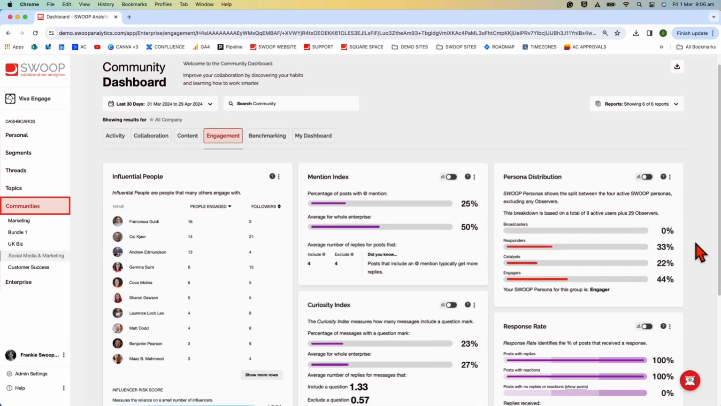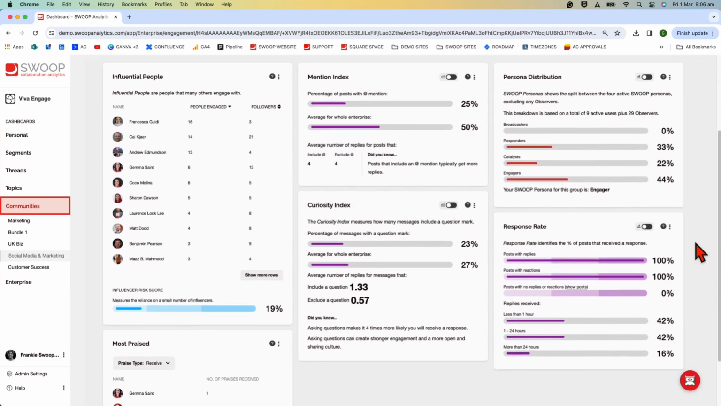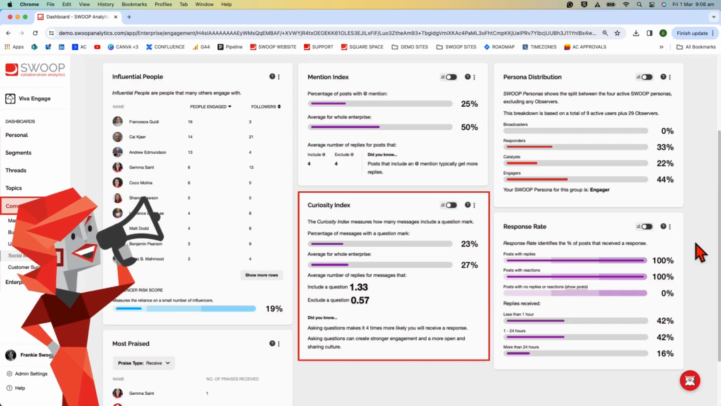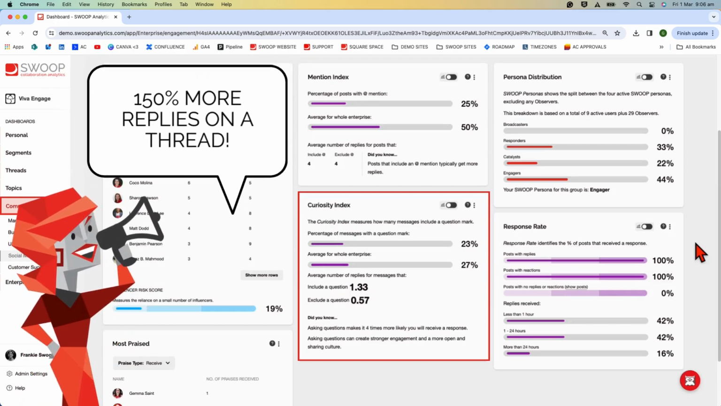While we're in the engagement category, let's have a look at some other metrics. The Curiosity Index. Asking questions sparks discussions, fuels creativity, and drives innovation. You can see here that posts that include a question are receiving more replies than the posts that don't, which corresponds with our research that asking a question leads, on average, to 150% more replies on a thread. So don't hesitate to pop a question at the end of your posts.